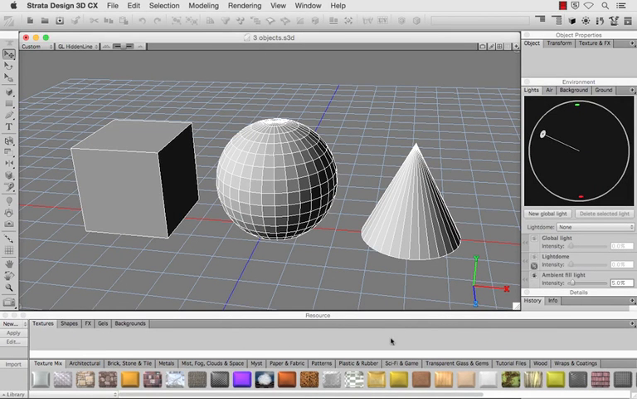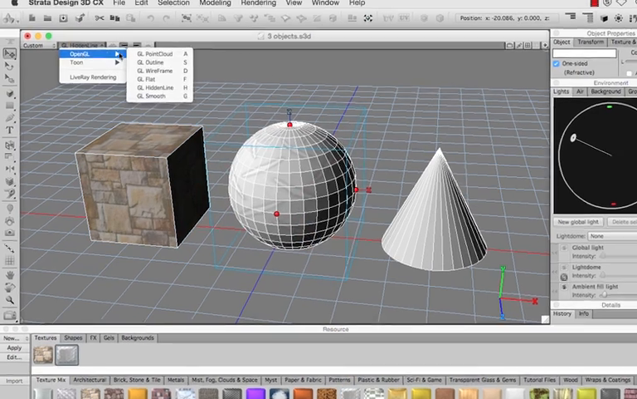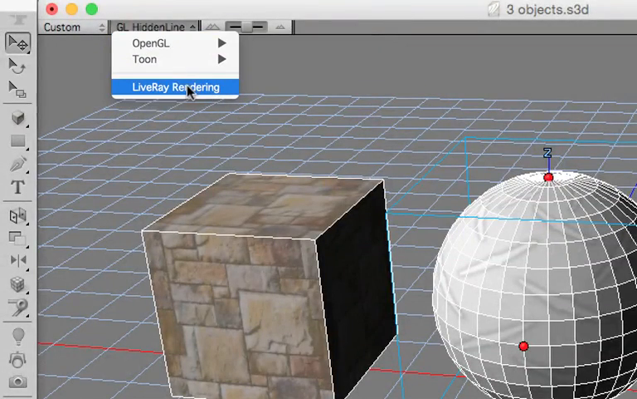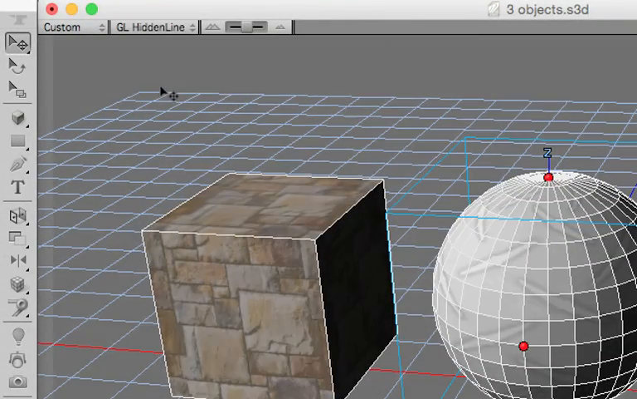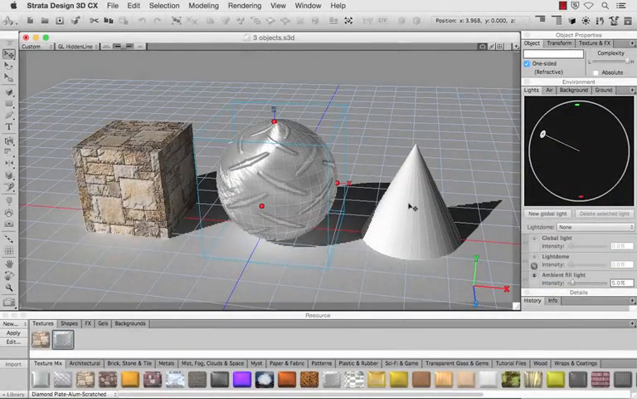Let's apply some of these textures. First, we'll select the cube using the Move tool. Now we'll select a texture from the Resource palette and click on the Apply button. You can also drag and drop a texture onto the surface of an object. You'll notice there's a limit to how realistic the texture appears as I've been applying them. This is because I'm using the simple hidden line OpenGL display method. If I add the Live Ray option to my modeling view, you'll see that the textures are displayed in full quality preview.